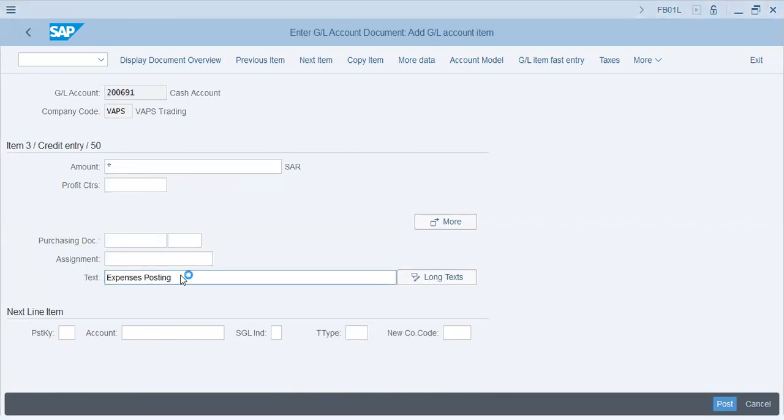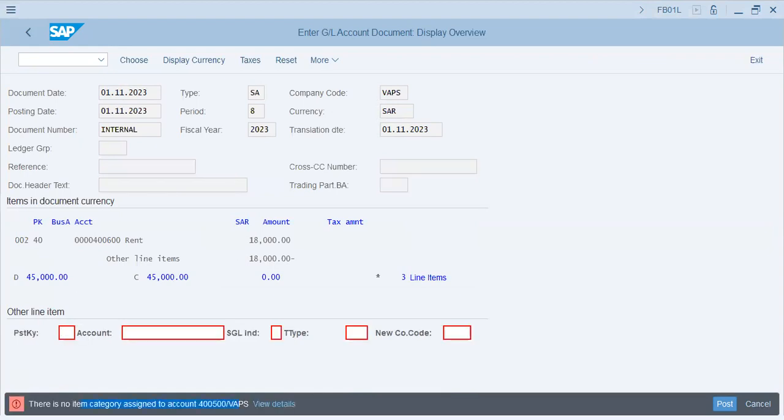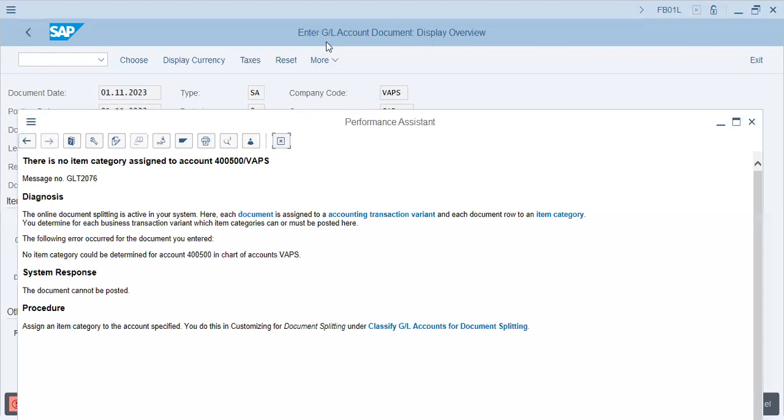Expenses posting. Enter 45,000. Okay. Display overview. Document. Simulate. Okay. And post. No item category assigned to 400, 500. Okay. Now this is conceptual. Mistake here. Classify GL accounts. No, we don't. We will not go for that.